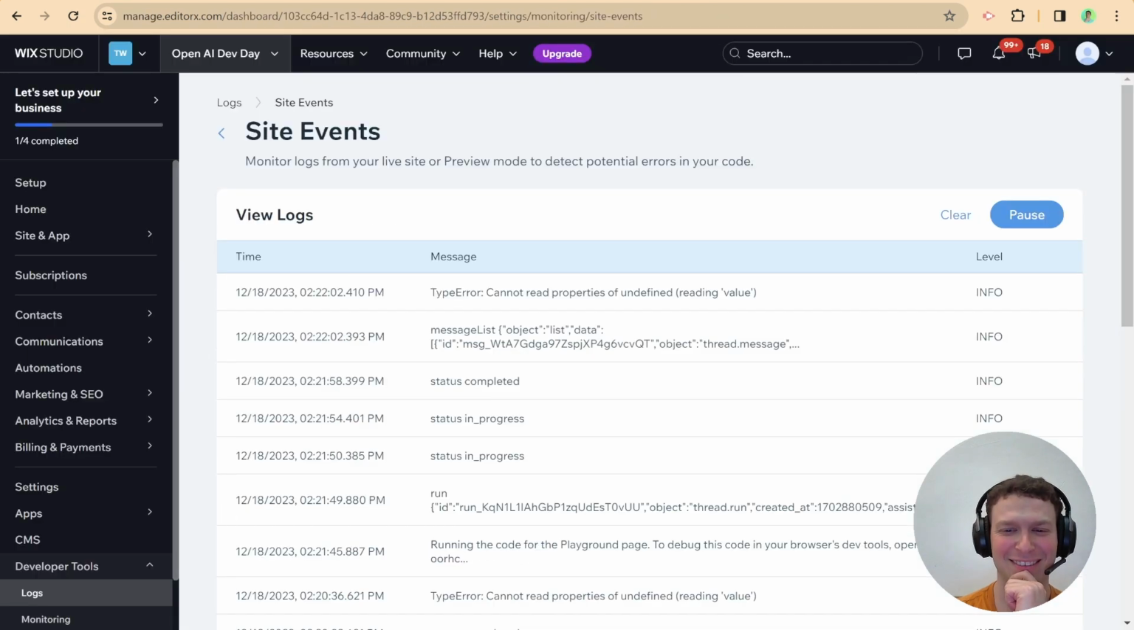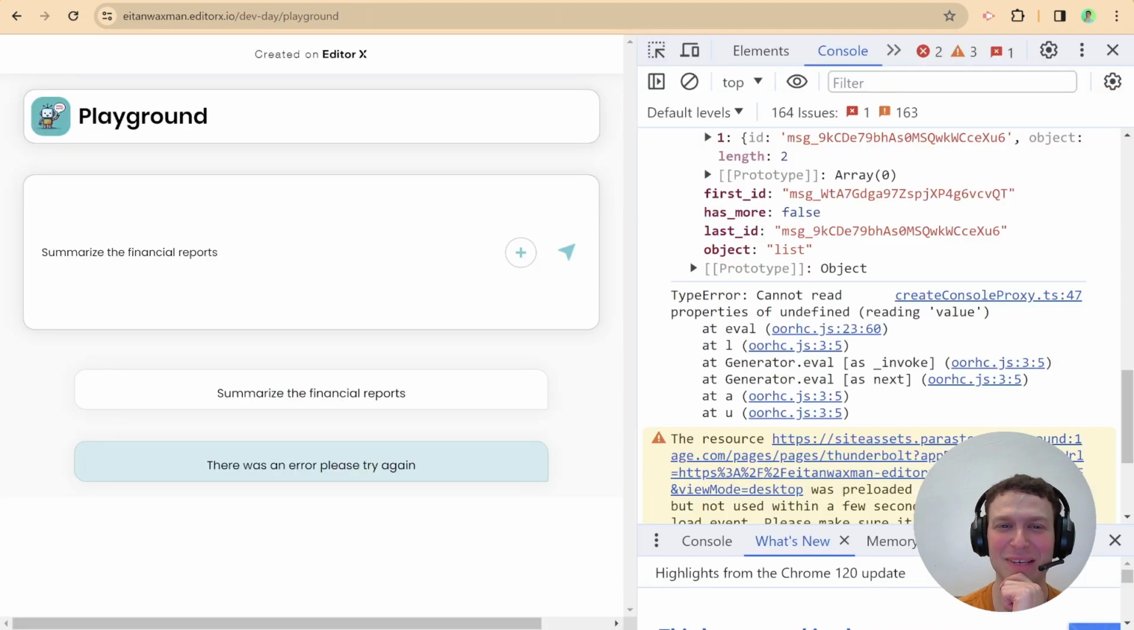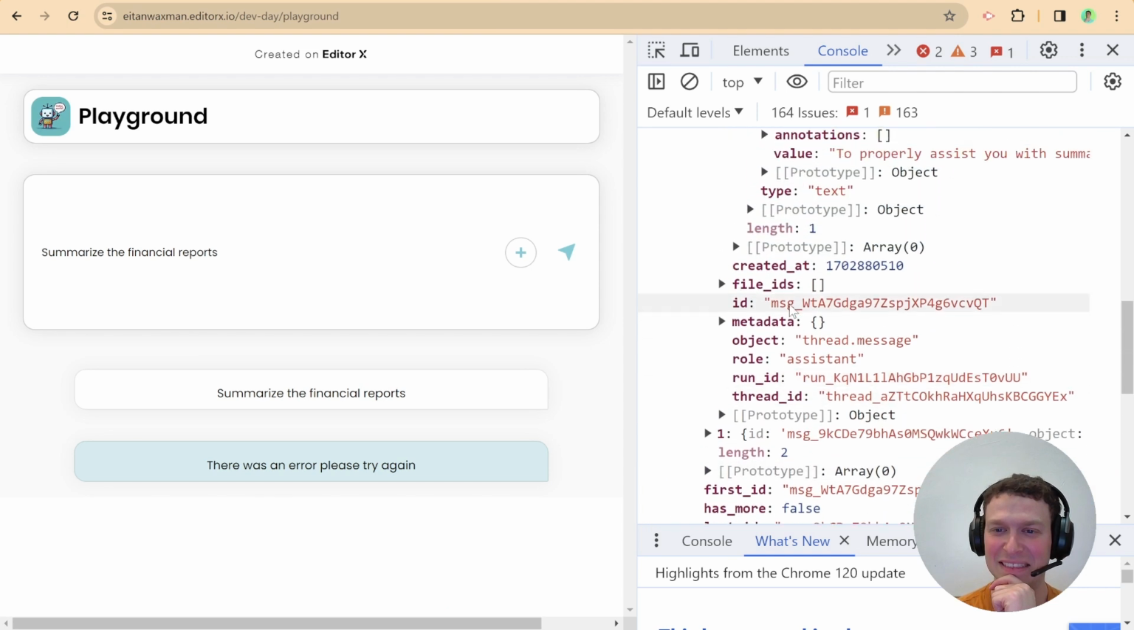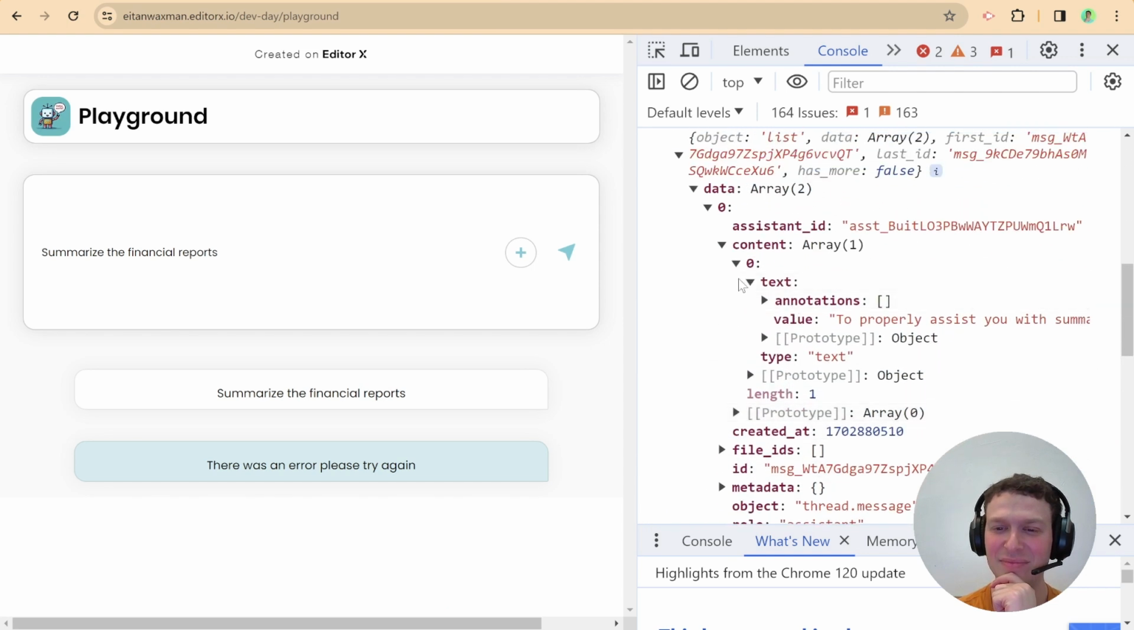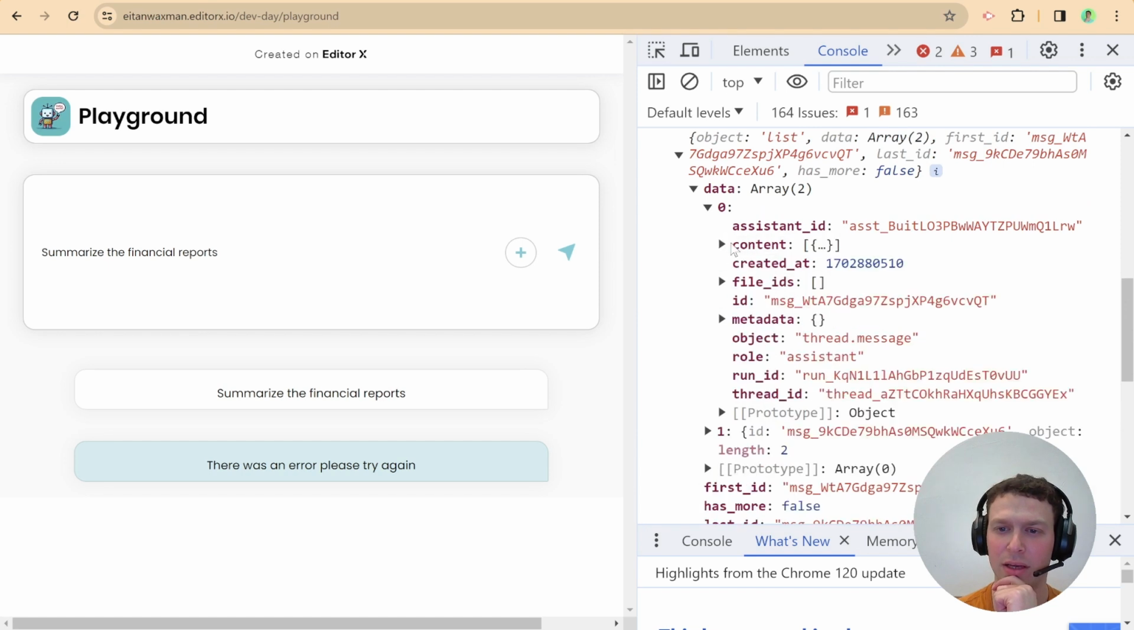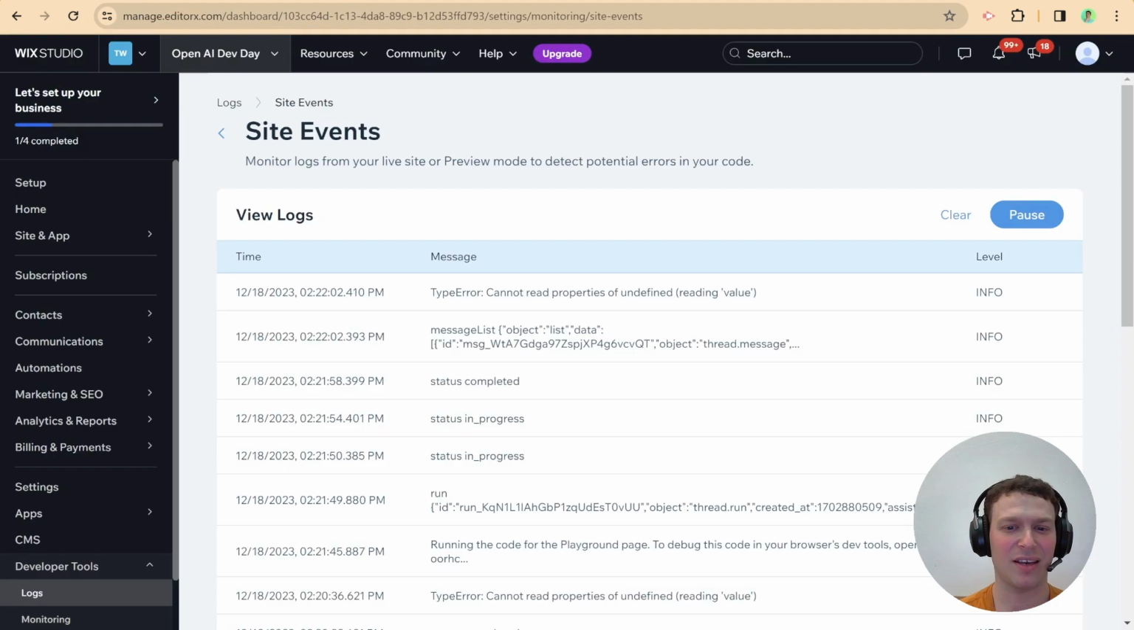What am I missing here? I'm sure some of you are screaming at the screen because it's so obvious. Let's see. Oh, content. Ah, content is an array. Content is an array. Okay, so content 0. Content 0.